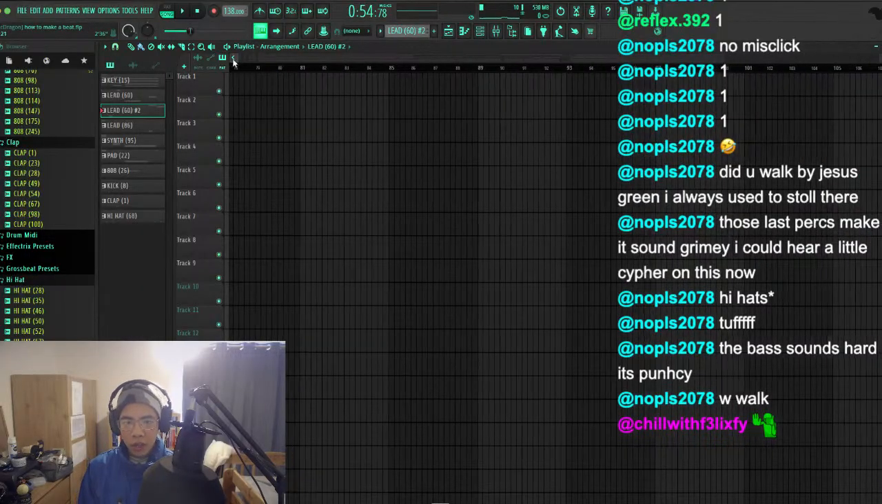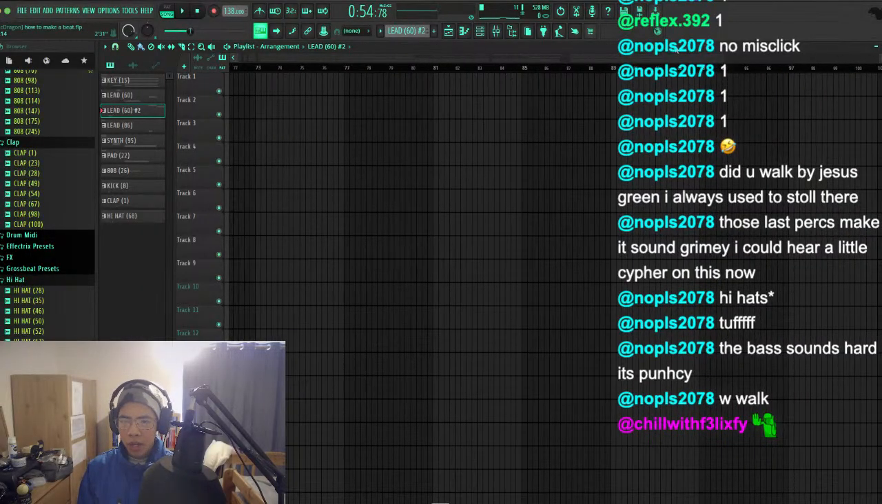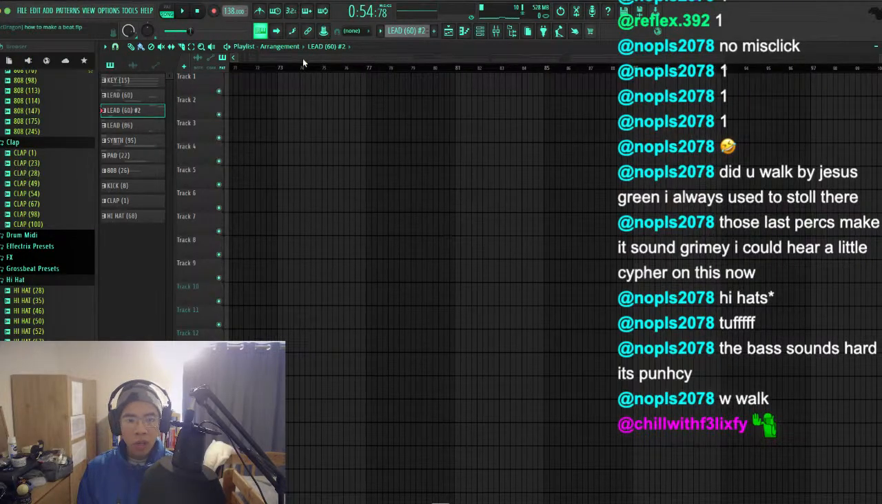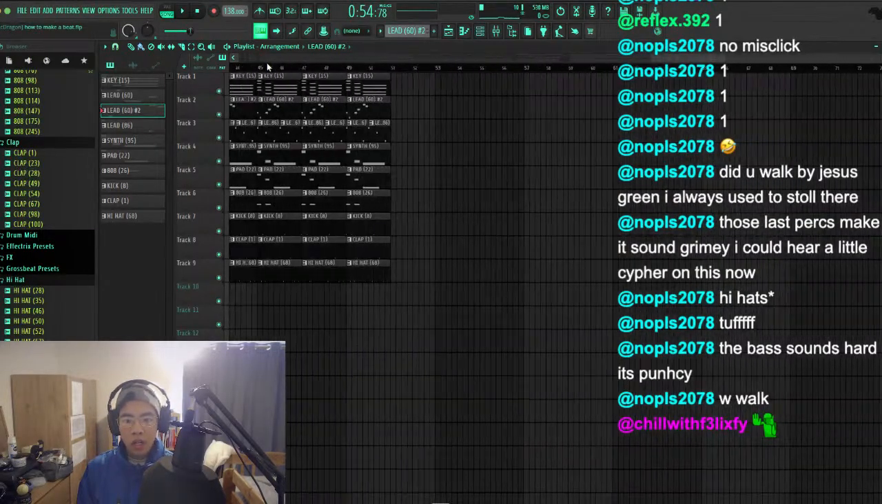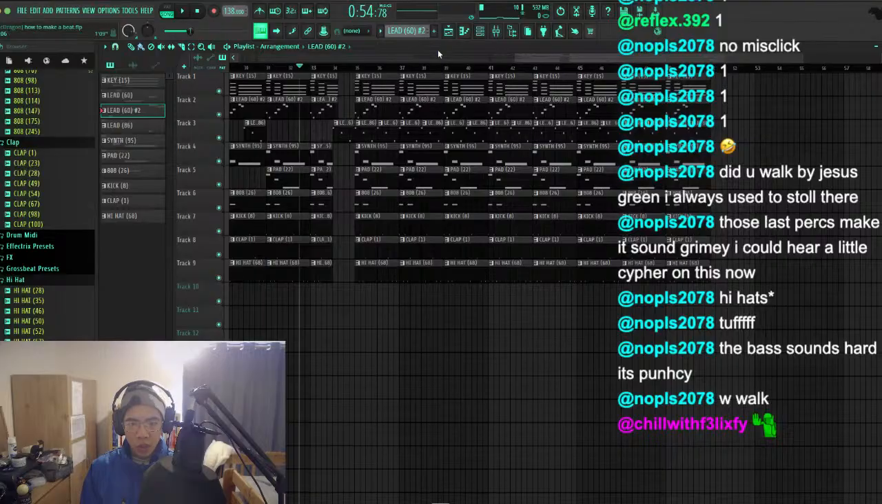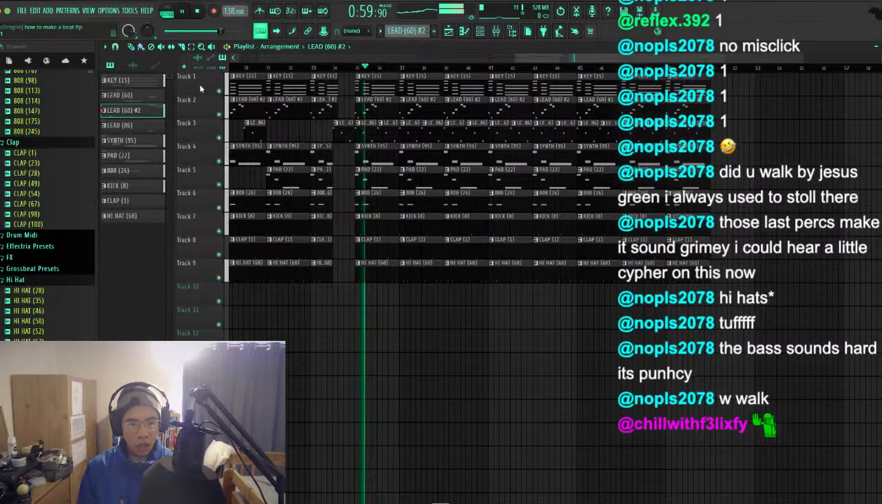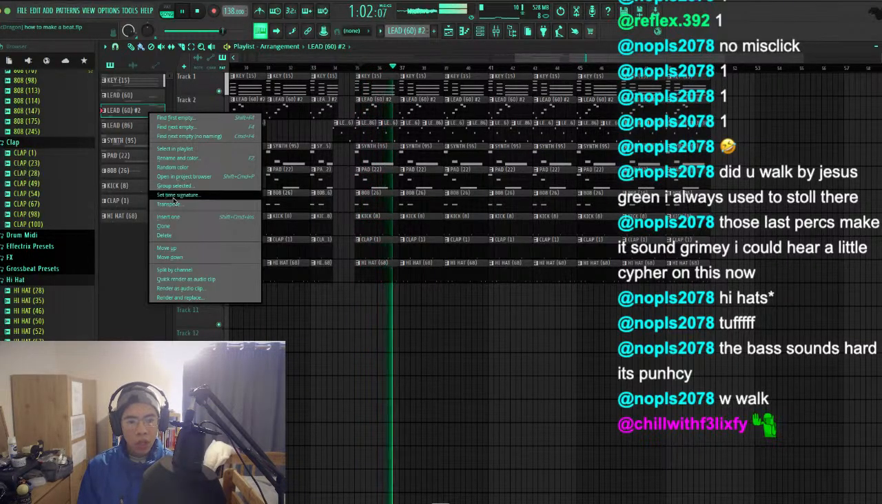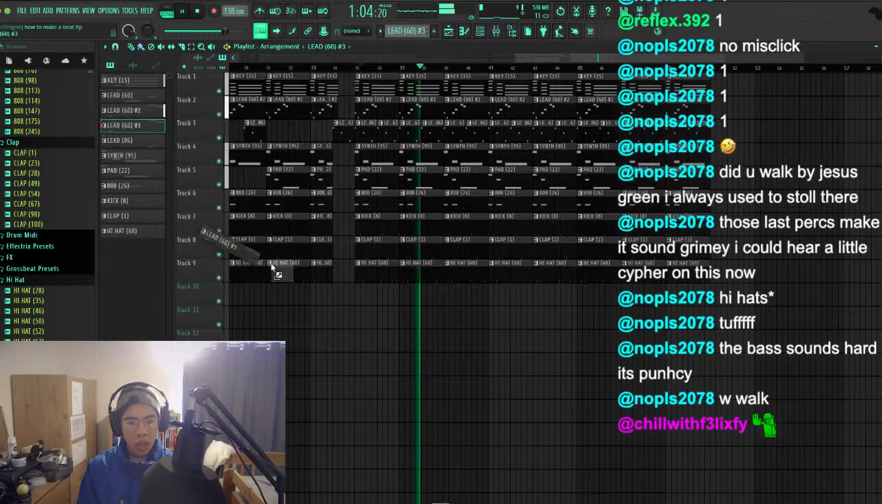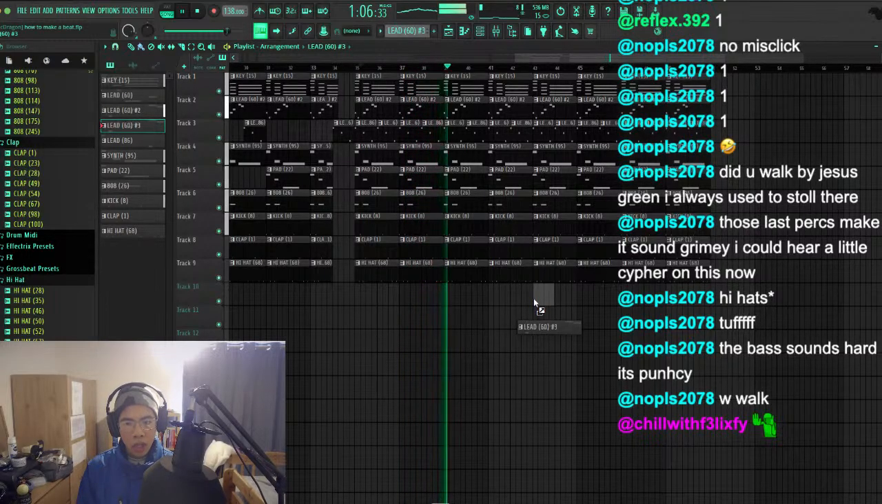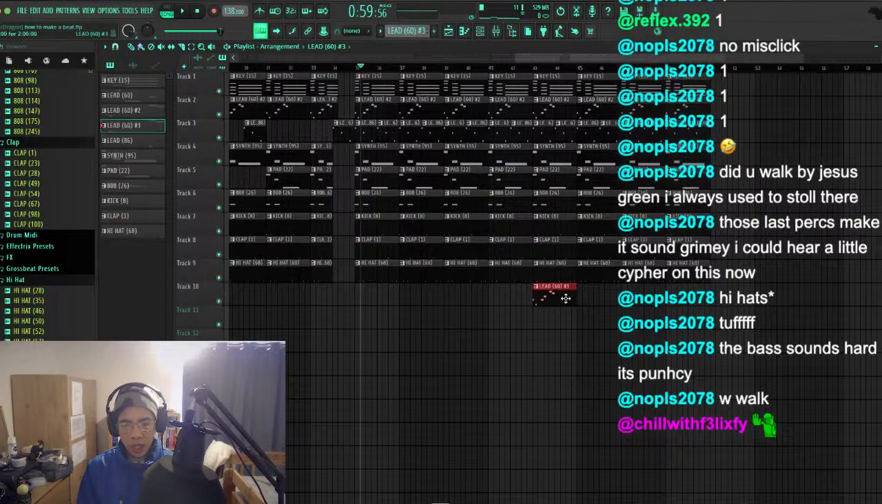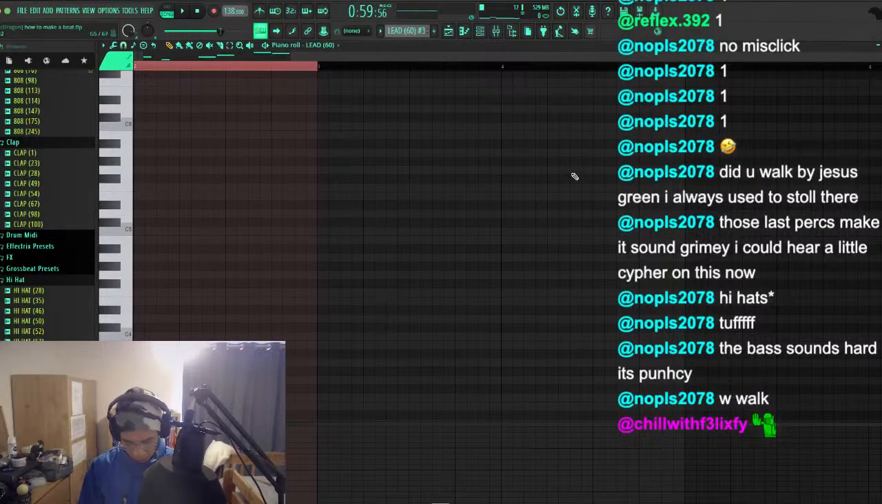Okay, I think that is the entire beat. Maybe I might do an octave up though still. So on the last chorus I might put it an octave up, and then do this and make it one octave up.